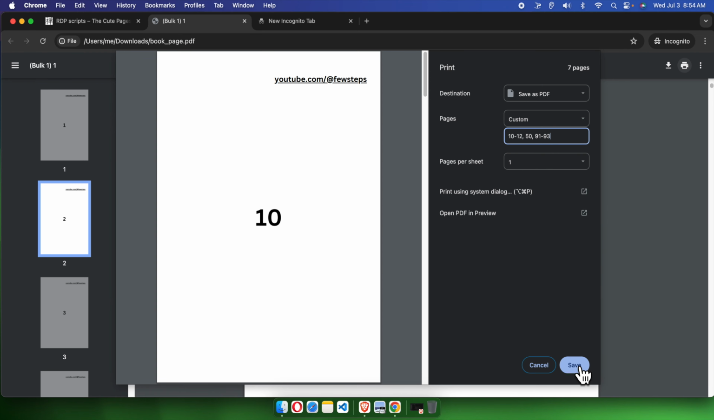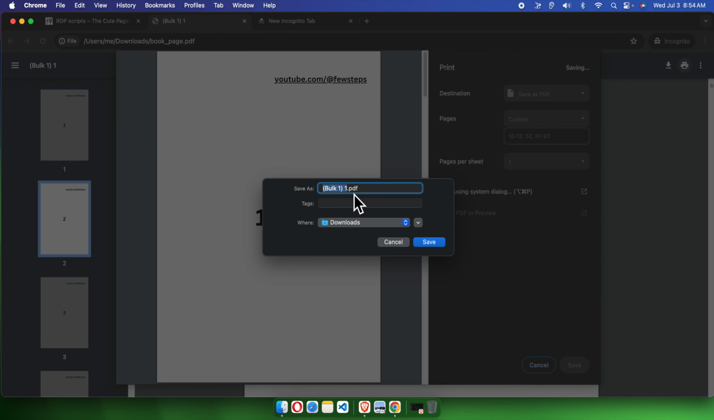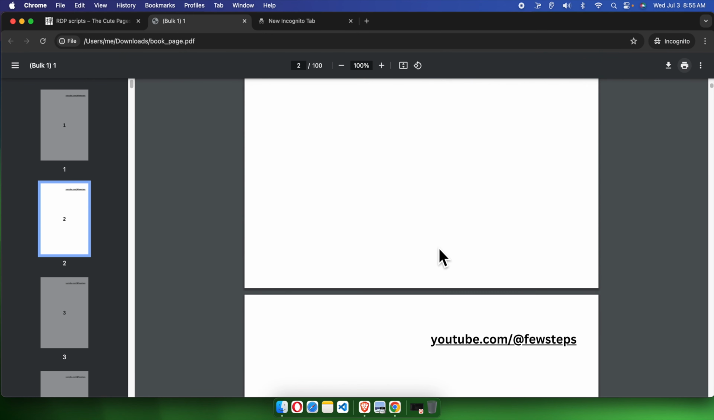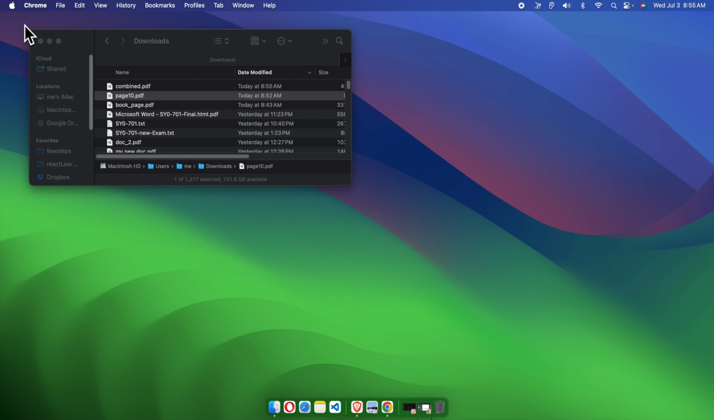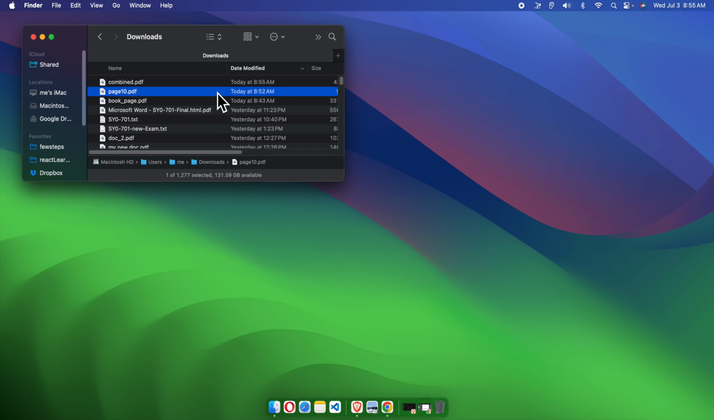So now press the save button and it is asking the name of the new file, which will be created from the existing PDF. Suppose I name it combined, and then we press the save button and minimize it, and let's see whether it is able to do that or not.